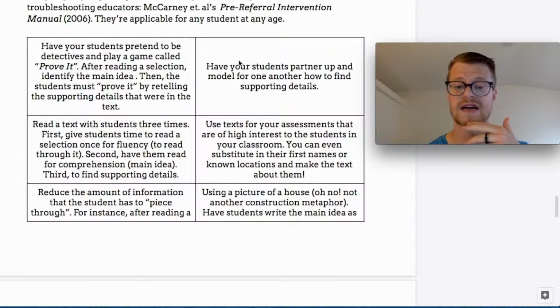Then, use text for your assessments that are of high interest to the students in your classroom. You can even substitute in their first names or known locations and make the text about them. So if you've got a nonfiction text about any given subject, take the text and put in students' first names or details like the school that you teach in to make the passage more interesting, which hopefully can help them pull evidence more easily.